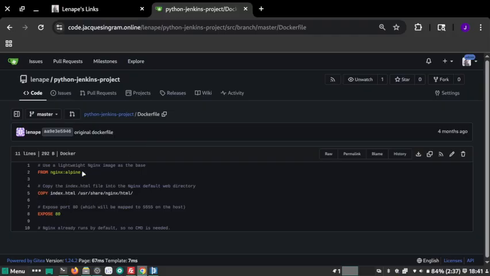Now this can be done a multitude of different ways. This is the Docker container that I use for the Python Jenkins project, the one we've been working on, and it's needed. It makes things a lot easier, a lot more efficient, a lot simpler whenever you have this Dockerfile. So there's a million different ways you can run this.